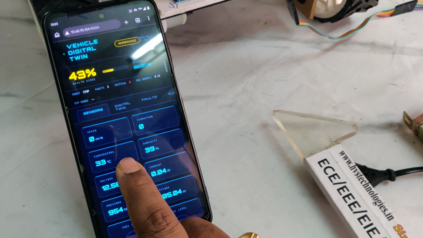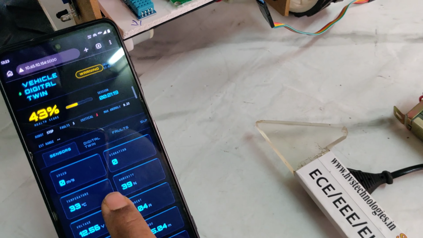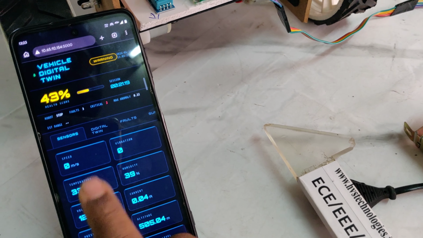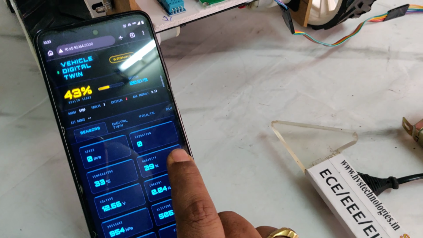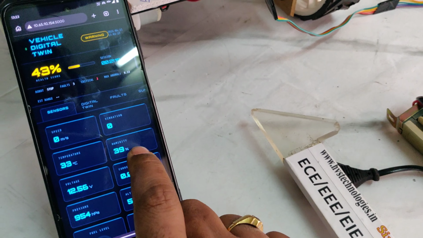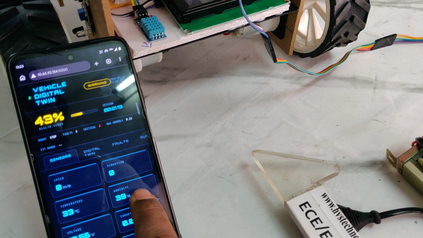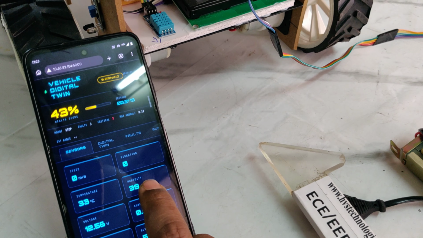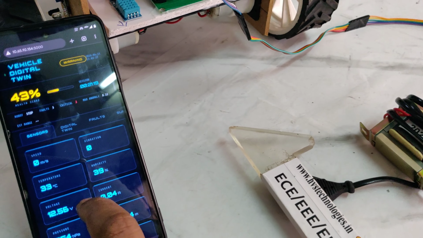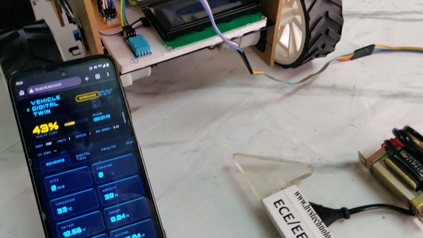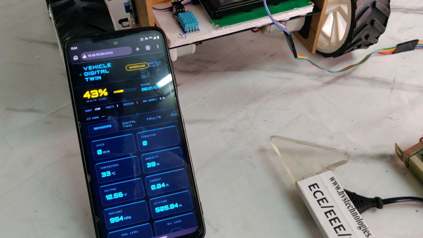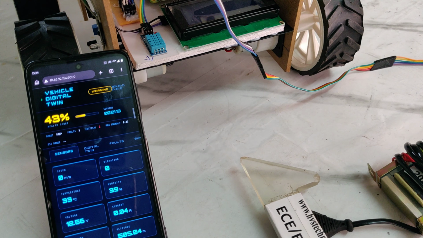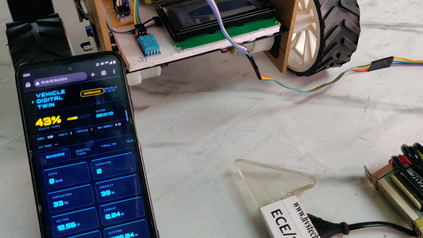Temperature below 45 degrees is normal, above 45 is the warning, and above 85 is critical. Same for humidity: below 60 and above 40 percent is normal, and above 60 percent is the warning or critical status. Battery voltage down to 9 volts is normal, below 9 volts is a warning status, and below 6 volts is critical.